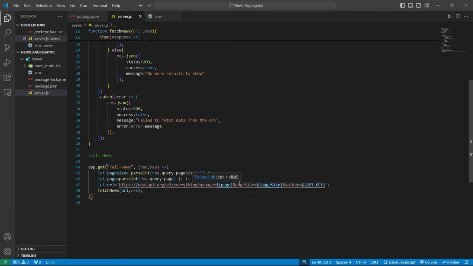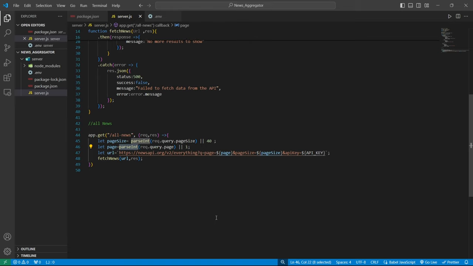Okay, so let's go through our GET route for all news once again. This line sets up a GET route at /all-news. When the route is accessed, the callback function is executed. This reads the pageSize query parameter and converts it into an integer. If it is not provided, it defaults to 40. Similarly, this reads the page query parameter and defaults to one if it is not provided. Then we construct a URL for the API request including the pageSize and page parameters, and this is for everything, meaning all news. This calls the fetchNews function with the constructed URL and the response object which we have created over here. Now let's set our port.